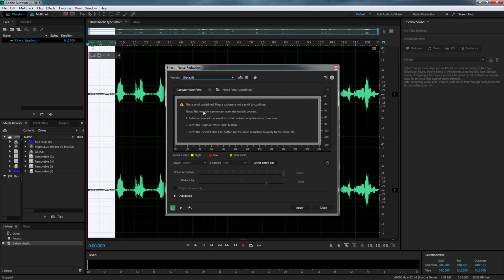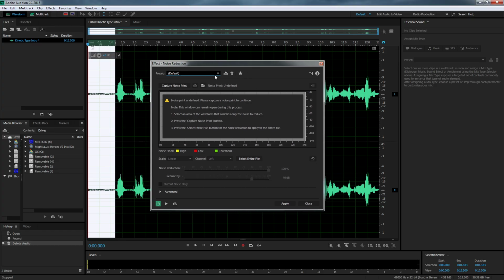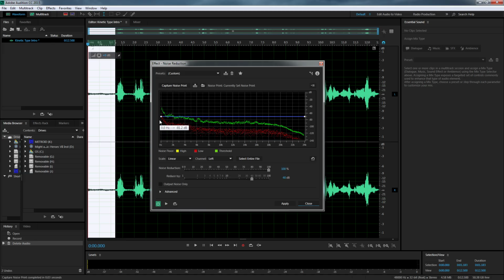When I do that, it's going to bring up this pop-up, which does the noise reduction for me. But it's going to need to capture a noise print first, which means we need to tell the computer what we're referring to as the garbly noise that we're trying to get rid of. So I have this selected already, and I'm going to hit Capture Noise Print. And you can see that it captured all of this point data as the noise print.